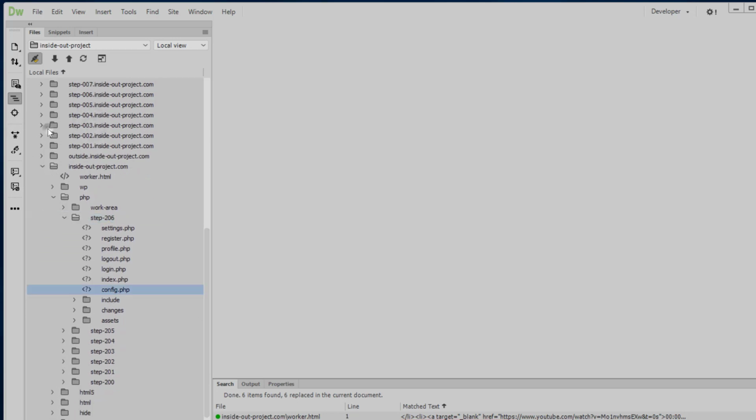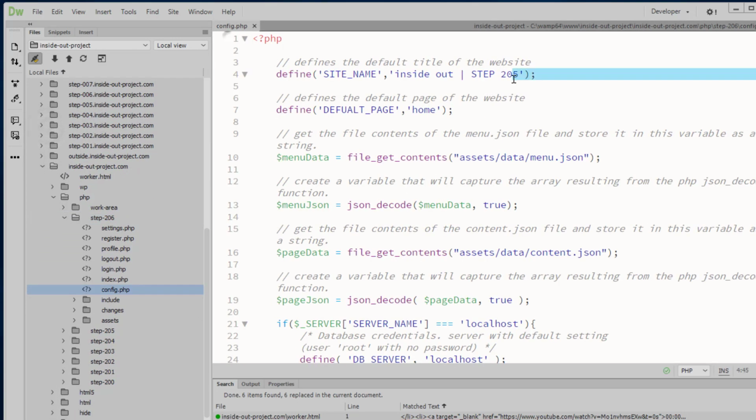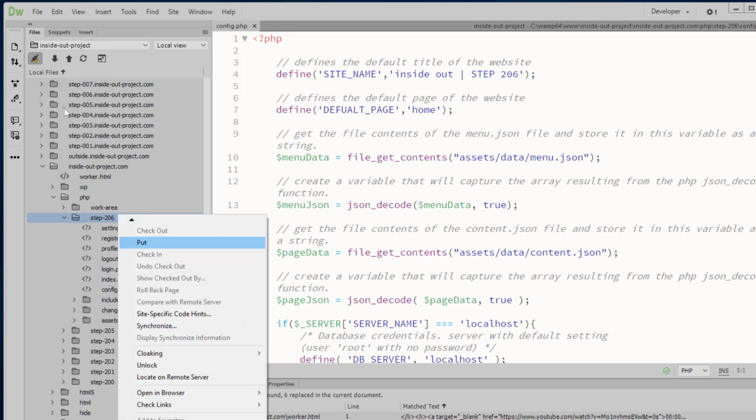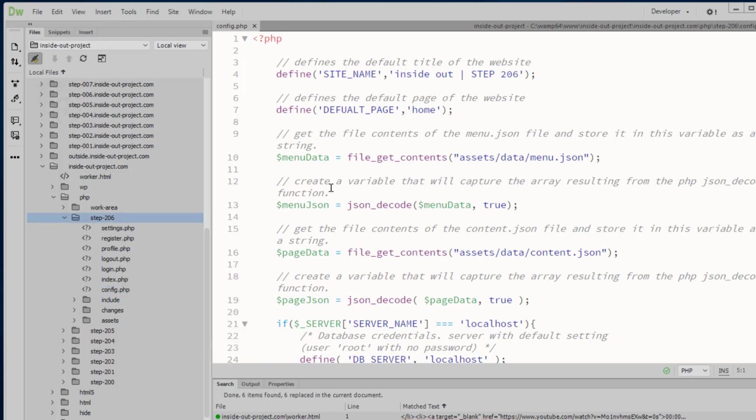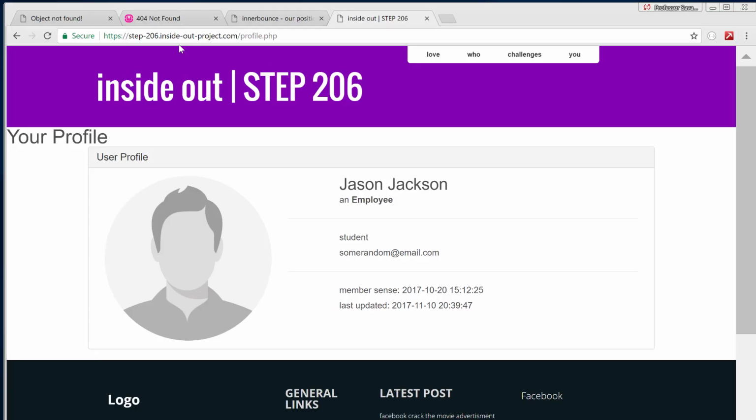And before we go check anything, let's go into our config and change our step number to 206. We'll save that. We'll close that. And I'm going to go ahead and push this up to my server as well, so I can go out and check everything.